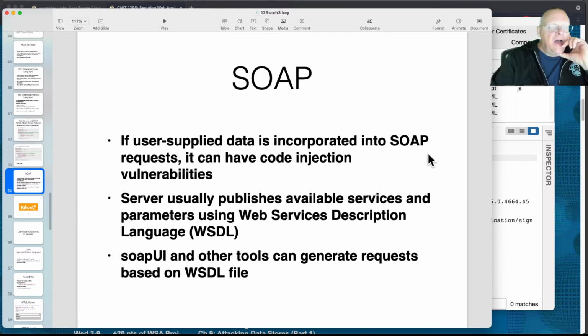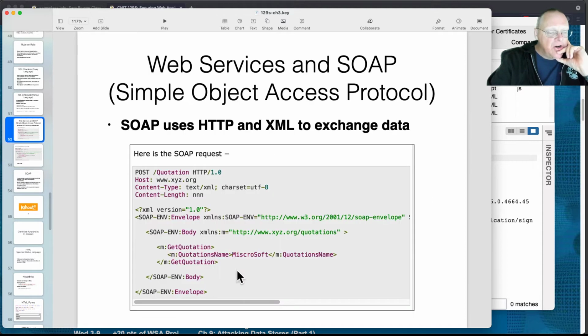So if you have user-supplied data, it can have code injection vulnerabilities. For example, here, I put a quotation name, and I typed in this name, Microsoft, for example. So if I'm allowed to put less than and greater than signs in this, I could actually put in this closing XML and open another XML tag and insert extra information here, and that's the sort of attack we're going to be doing for the whole semester, where if you can control any part of a request, there's very often a way to maliciously alter that request to create an effect that the developer did not intend. That's the essence of all the hacks we're going to be doing.